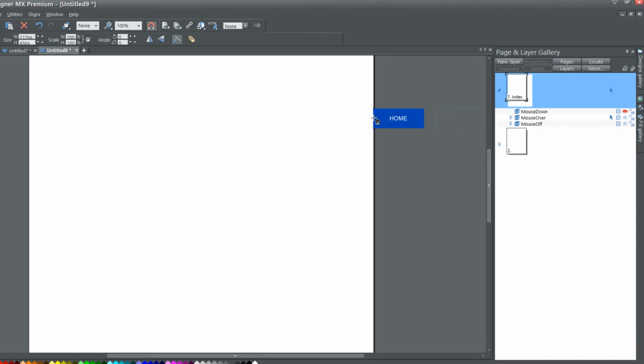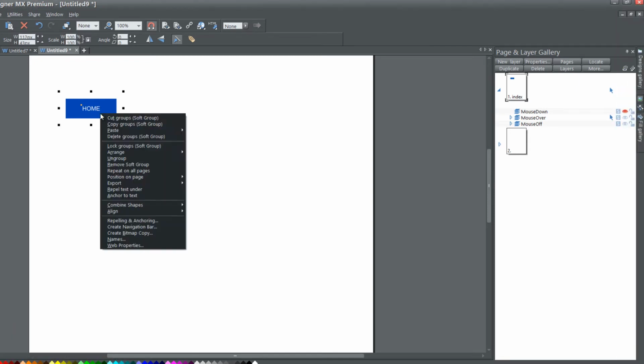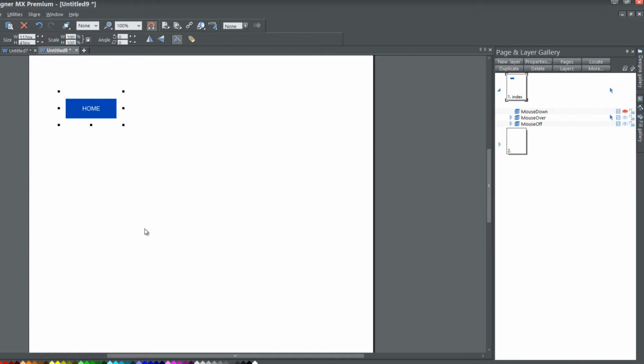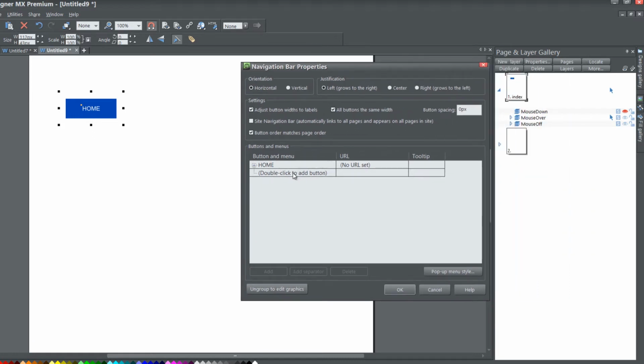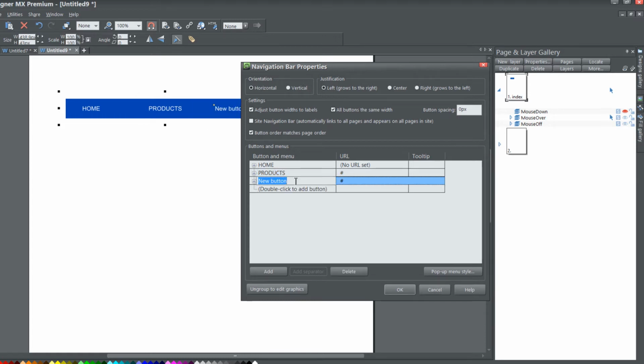So let's drag in our custom navigation menu bar. If you haven't created one, go ahead and create one so that you can follow the rest of this tutorial. I'm going to right click on this and hit create navigation bar because I've already created my mouse over state. In this part of the tutorial, you're not going to be able to follow actually adding this unless you have your custom navigation menu bar already.